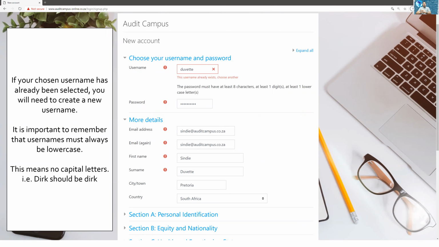In this case, the person is going to go with their surname instead of their name. Another final note on the username is that it should always be lowercase. So for example, my name is Dirk, but it should be dirk with a lowercase d instead of a capital D.